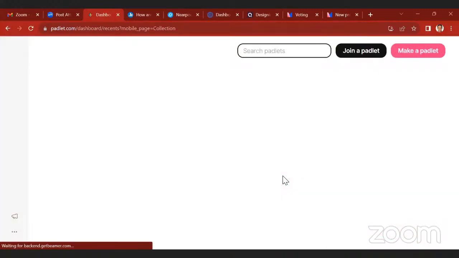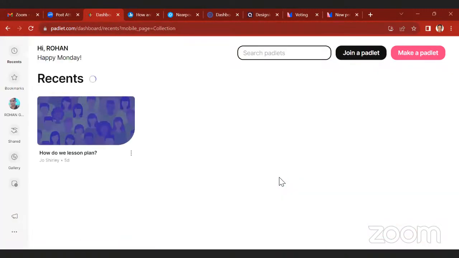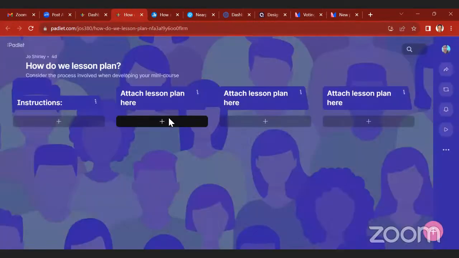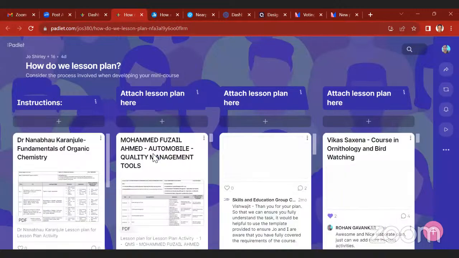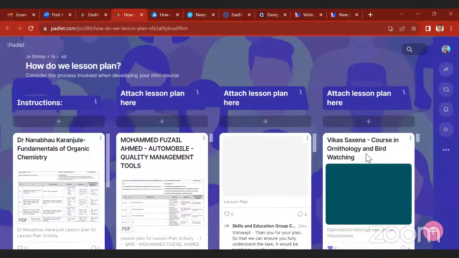Is my screen visible? Yes, it is. Okay. So this is how it will appear on a Padlet. Can you see how people respond on the Padlet and how things are done?